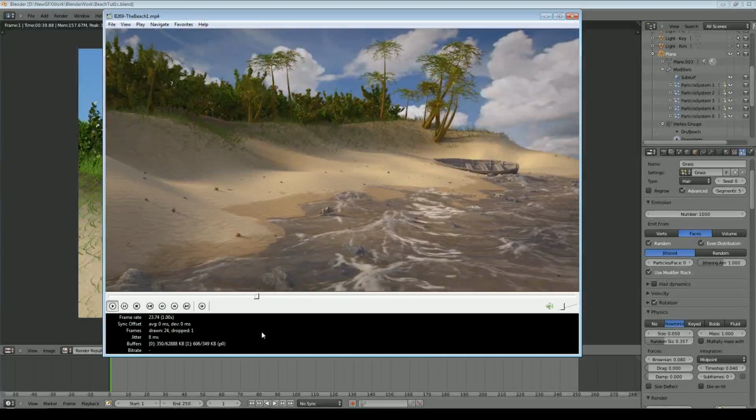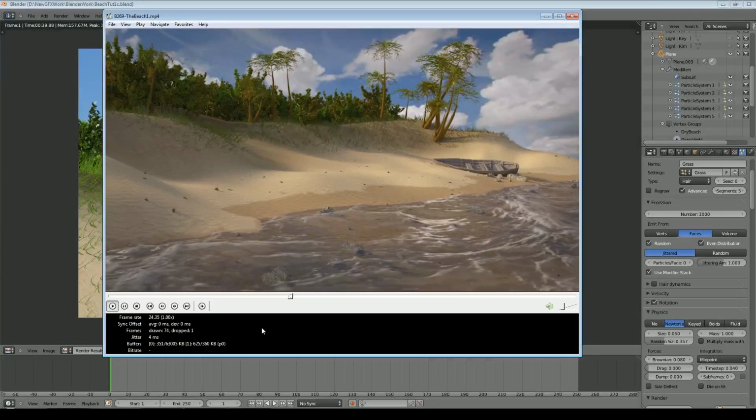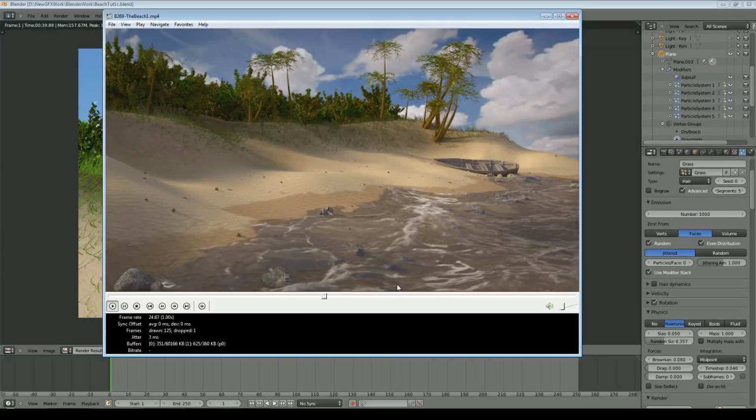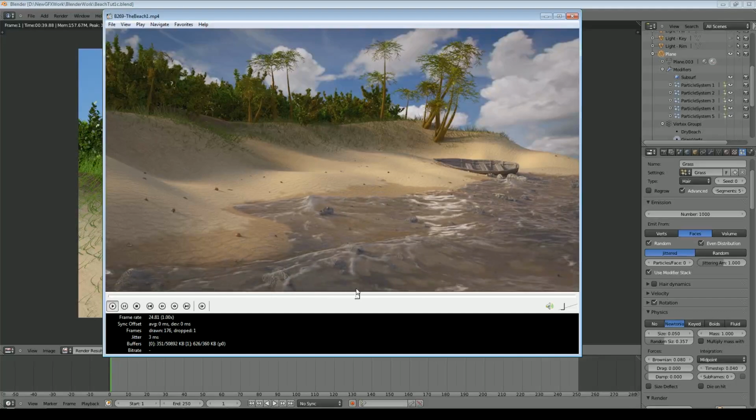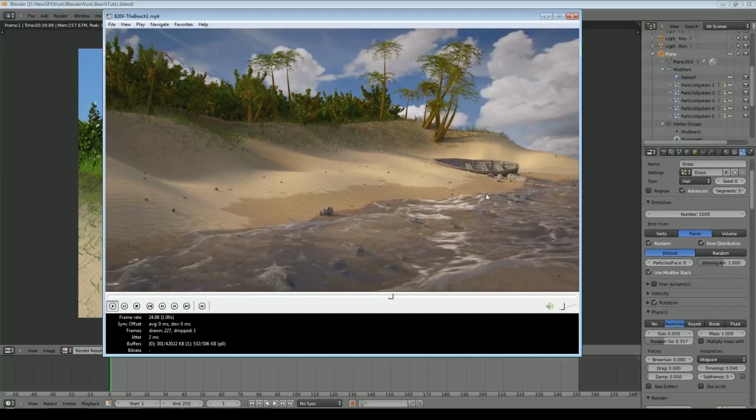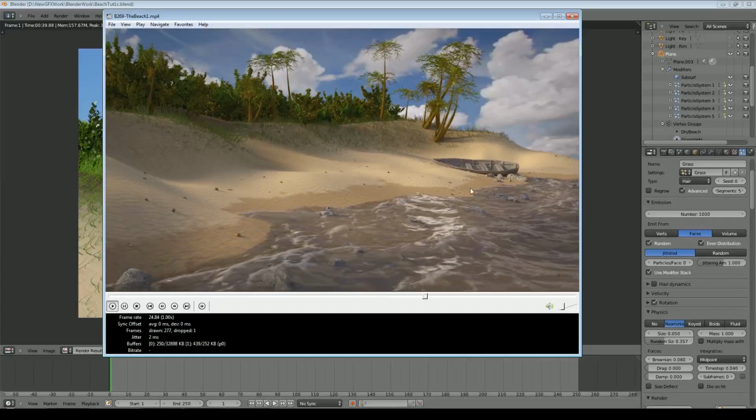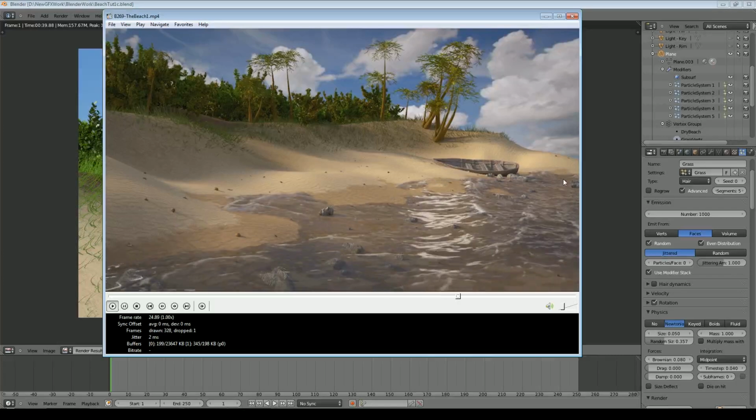Hi there. In the second part of the tutorial, I'm going to show how to create the water effect here, the sea lapping against the shore, how to do the foam along it, and how to do the wetting of the sand along the water's edge there.